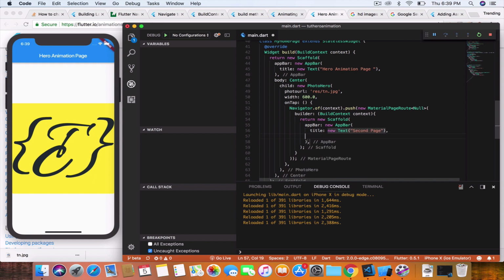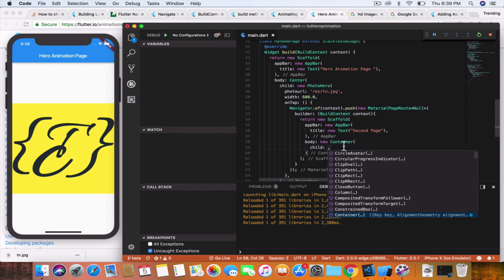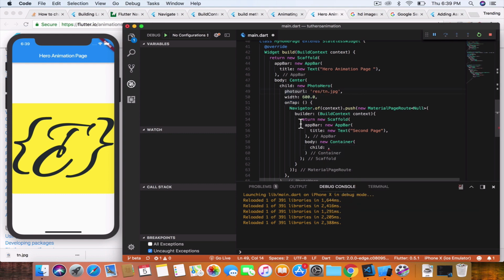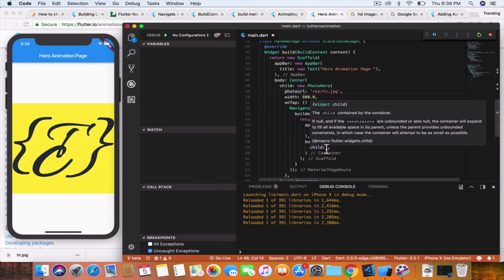Cool. And we are going to create a body directly. The body for our app bar is going to be a new container class, and the child is going to be our same photo hero, so that we can display the photo and the width of the photo. And along with that, on the second page also we should navigate to the first page as well.